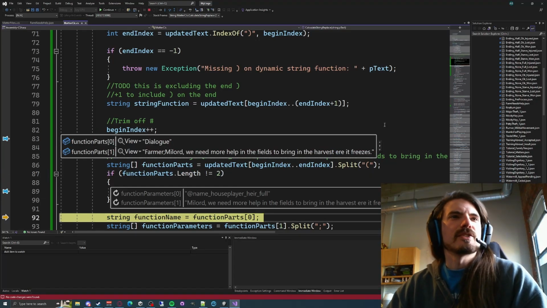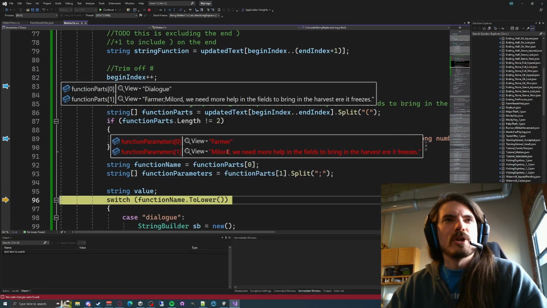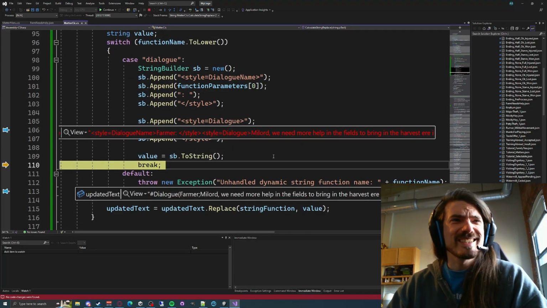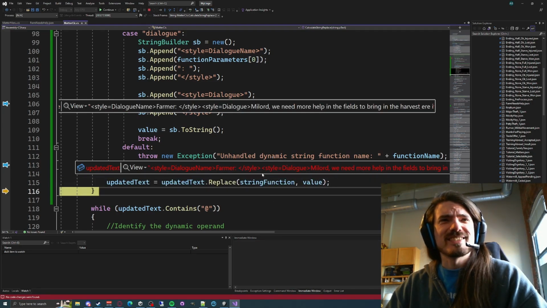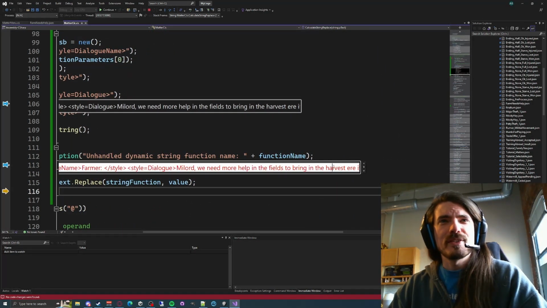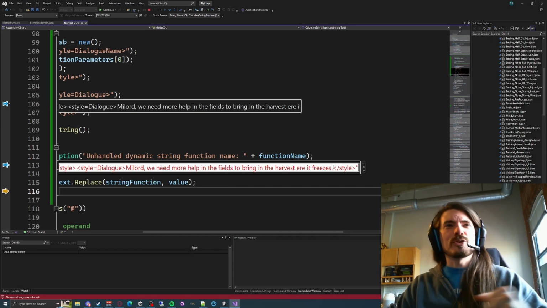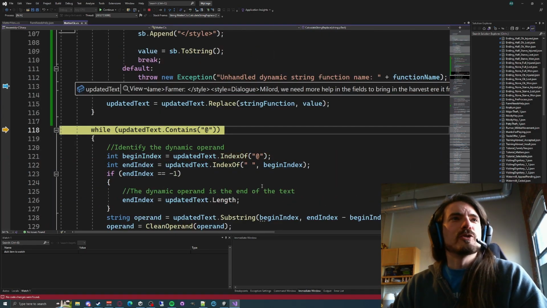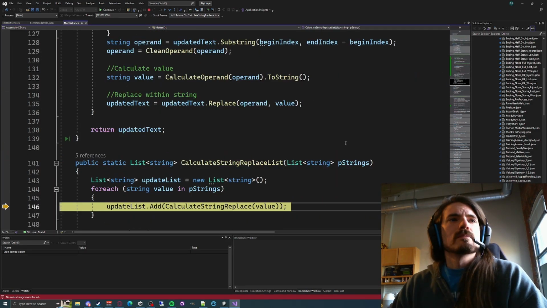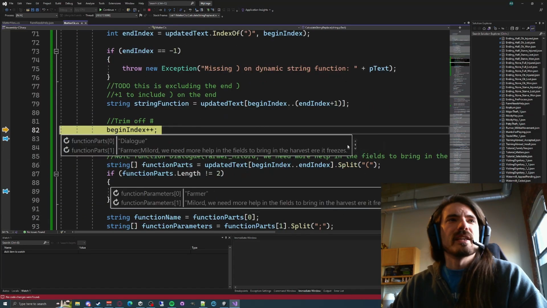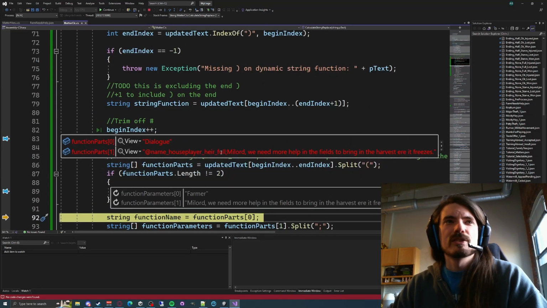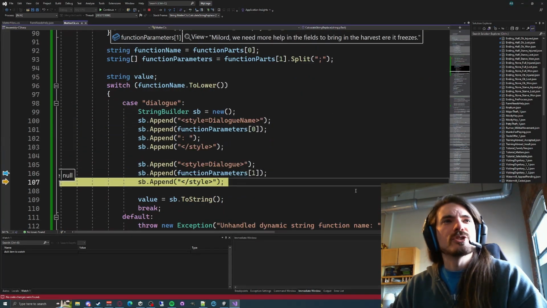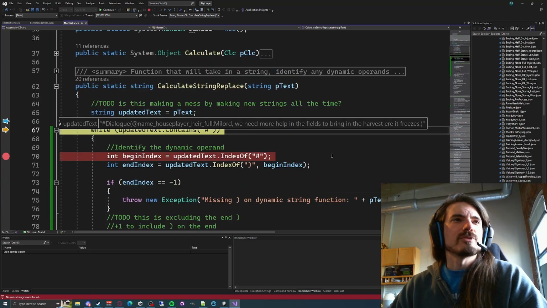Okay, let's go. Farmer, my lord, blah, blah, blah. Build that string. Pass it back. Style, dialogue, farmer. No parenthesis. That's looking great. Okay. And then round 2, with the dynamic name replacement. Looking good. Build that string. Move that truck.